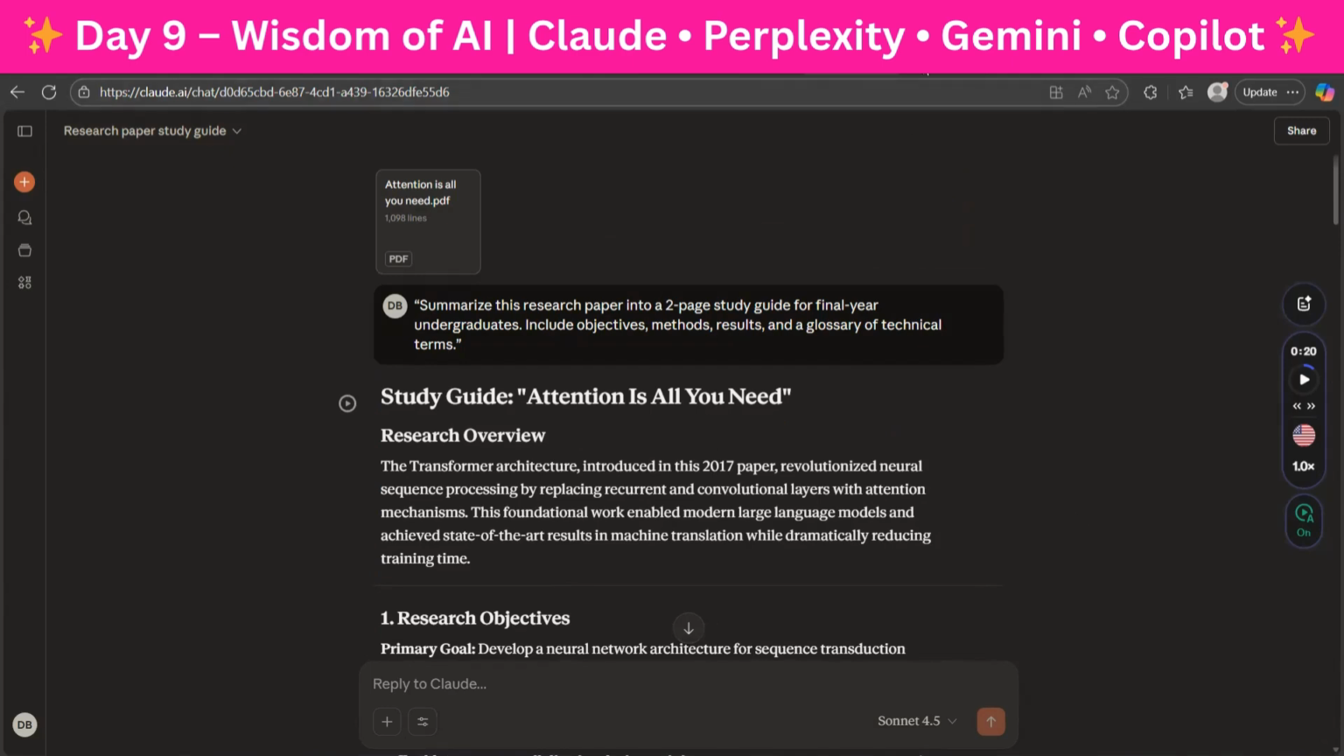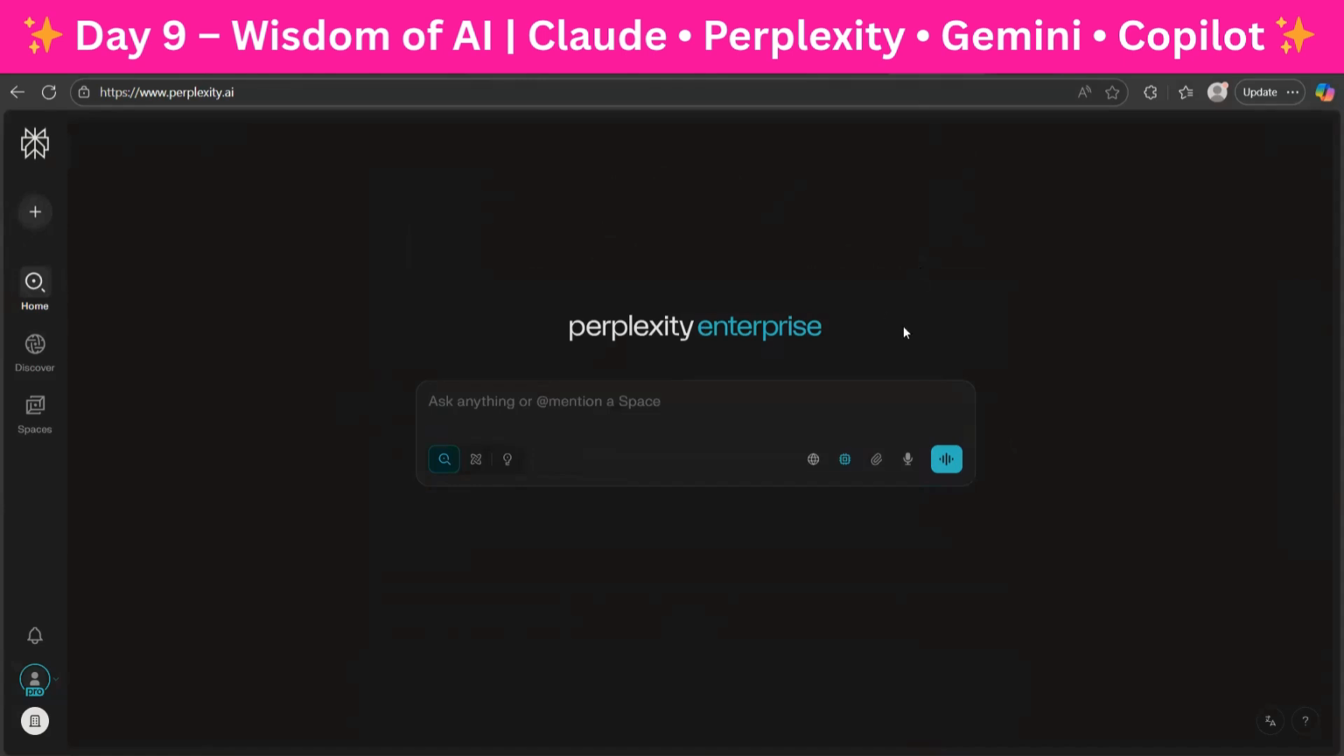The next tool is called Perplexity. If you are not aware, please make sure, if you have an Airtel connection, I think Airtel is providing you a 12-month subscription for free. You can just download the Airtel Thanks app, go to OTTs and rewards, and there you can enable this and link it to your email.